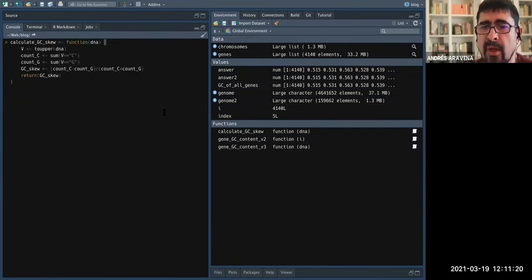This is the way that we define the function. If you see, it is not very different from the one that we did before. The only change that we made is that we put a minus here instead of a plus, and we divide by the sum instead of the total. Okay?